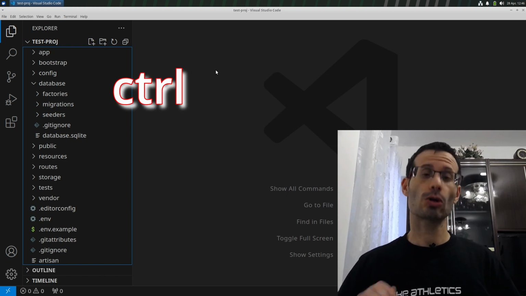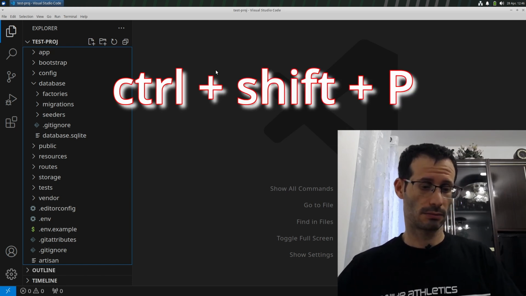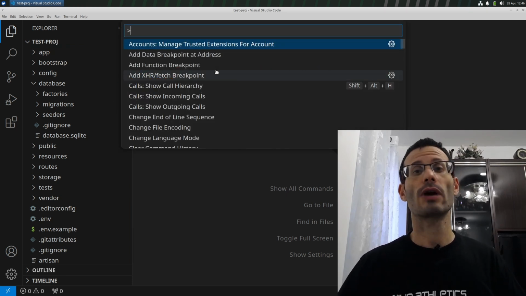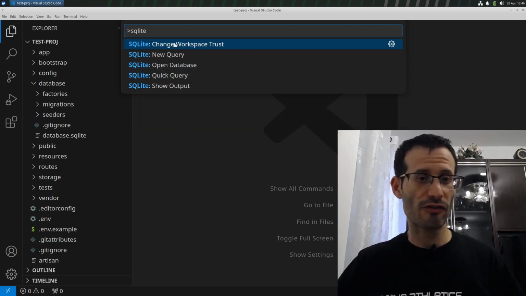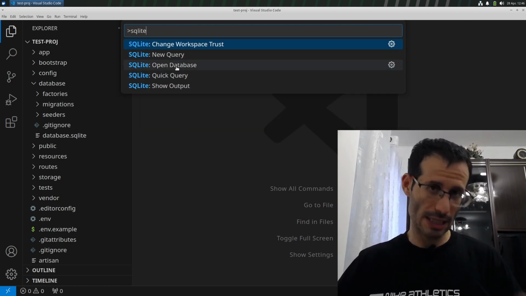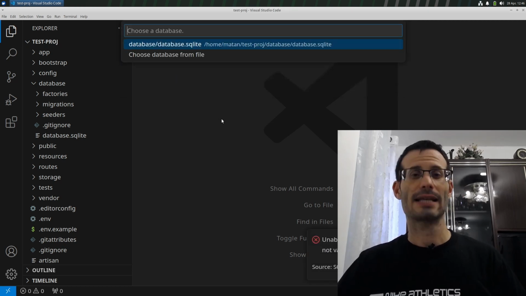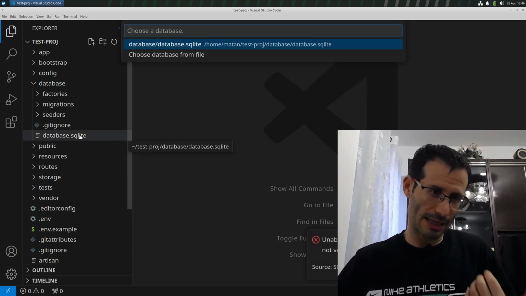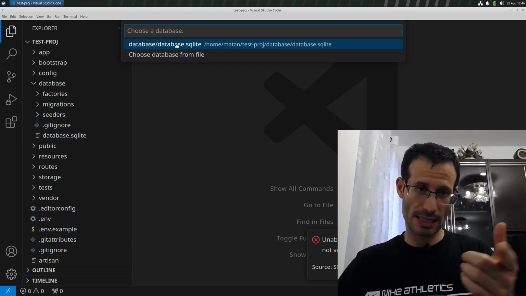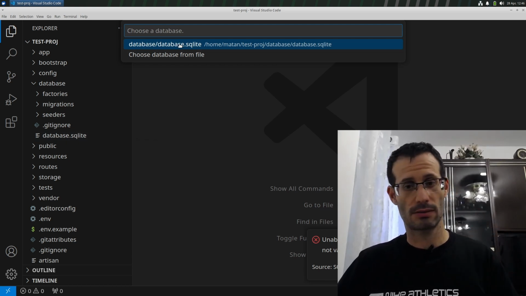And now I press Ctrl-Shift-P. Here I look for SQLite. And among the options, we can find Open Database. So let's choose this one. And it searches in the open folder all of the SQLite databases. Of course, in my case, it only found one. So this is the one we see here. And I'll simply choose it.